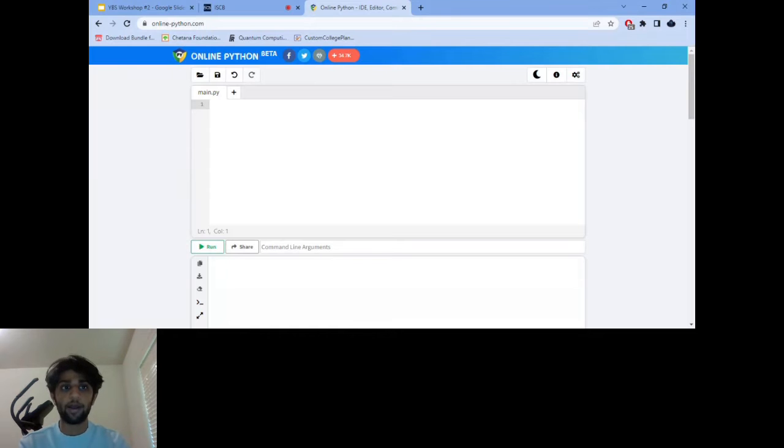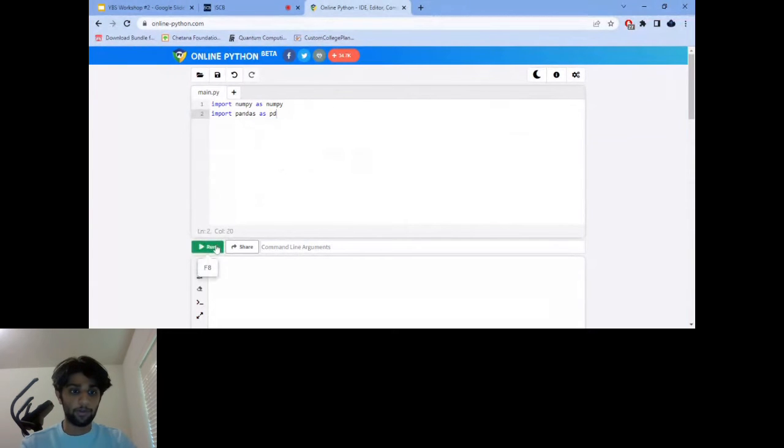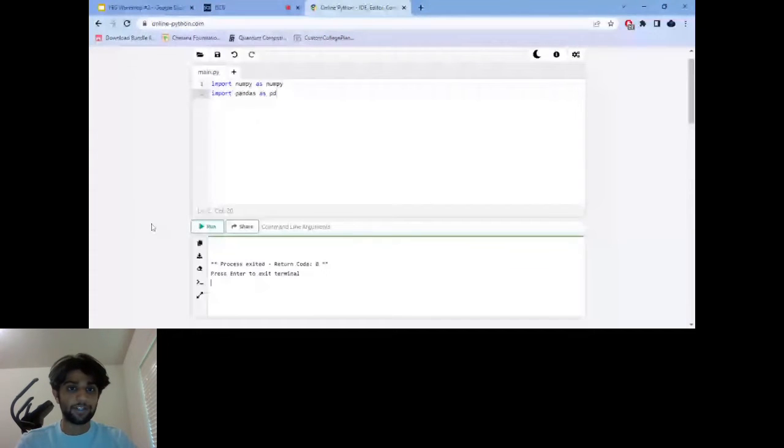Now, the first couple lines of code we're going to write are the following. We're going to say import numpy as np, and then make a new line and write import pandas as pd. And then go ahead and run this code, because it's going to import these things, and this will have us set up for the rest of the stuff we're going to do.